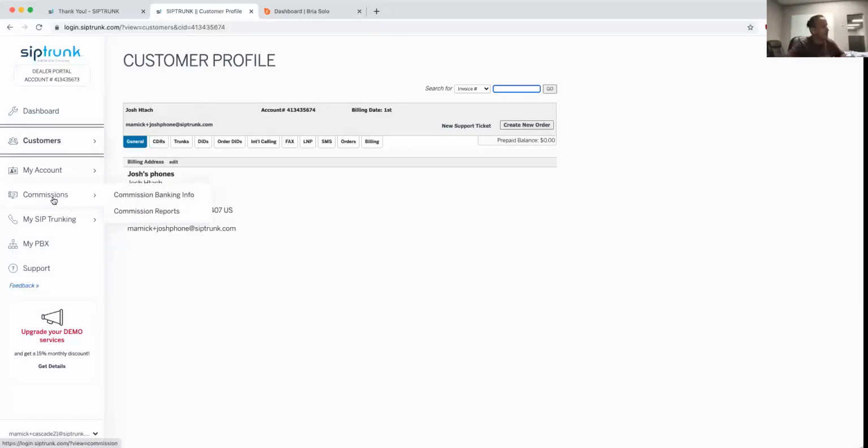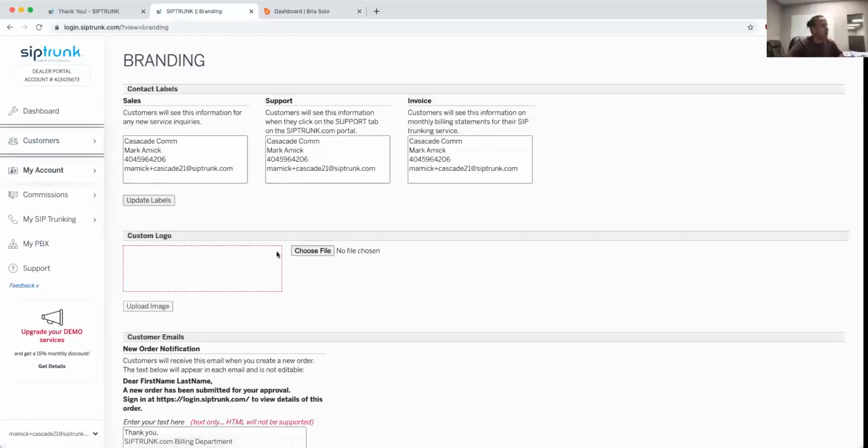The only other thing the dealer would want to do, and there are two important things we always look at. One is commissioning bank information. They want to put this in because this tells us where we're going to send their money, right? So these are a couple of things we tell them to do. The other thing we want to make sure of is branding, because when their customer logs in, they may want a different logo than our logo, right?